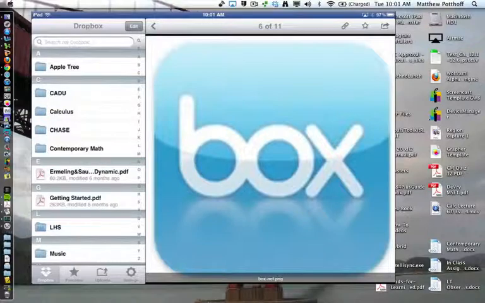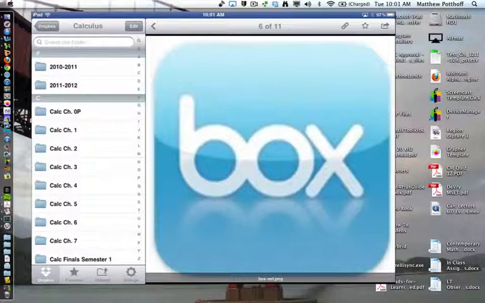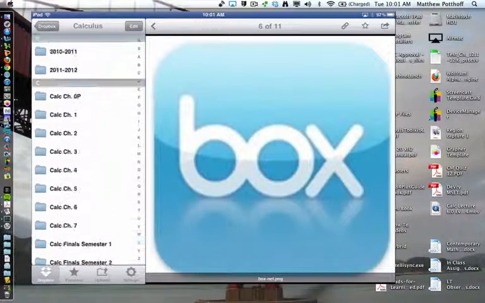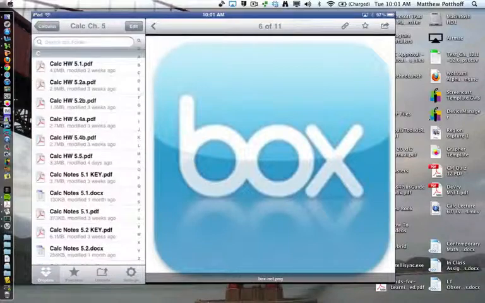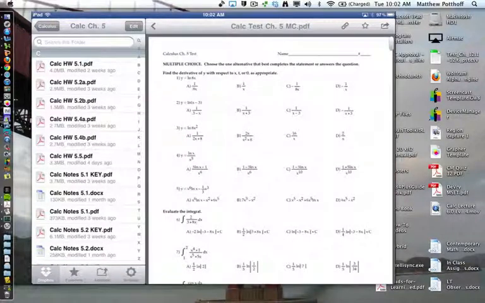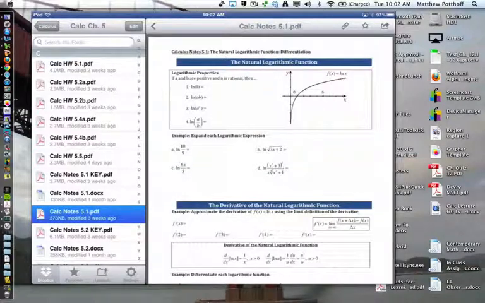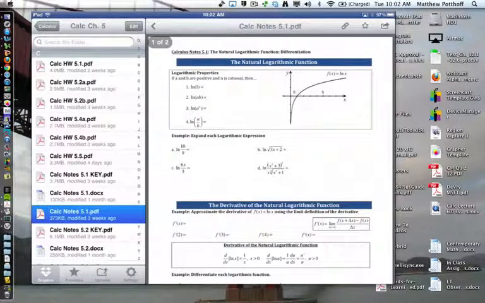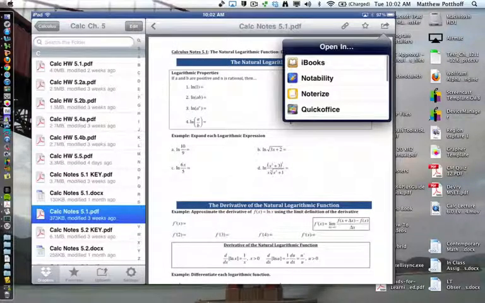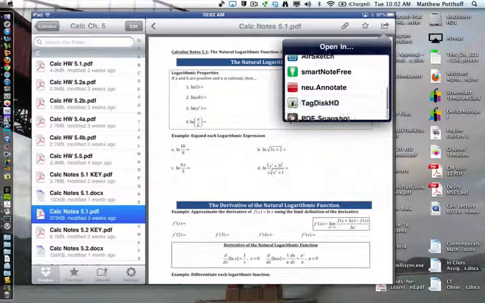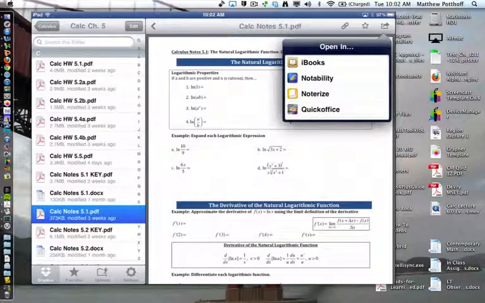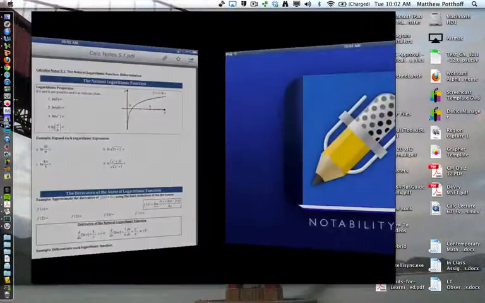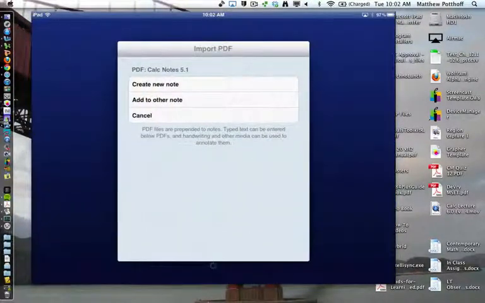And what I've done is I've put all my class files here as well. So this is all my files for calculus. So if we're working in chapter 5 and I want to go through section 5.1 notes, here you can see that this is a PDF. And the little arrow in the upper right hand corner allows me to open it in any app I have on my iPad that can deal with PDF files. So I can just choose Notability here, and it opens up in Notability.